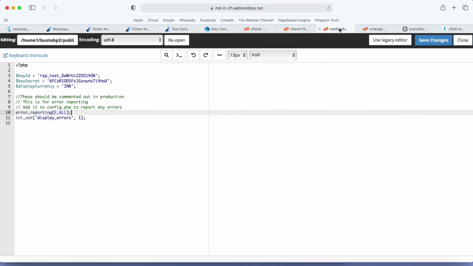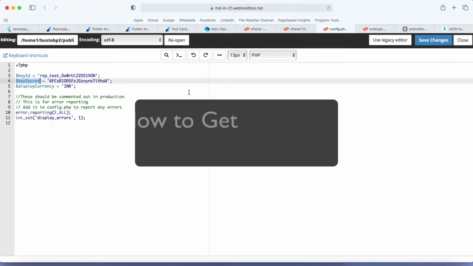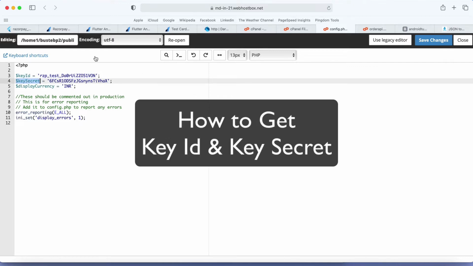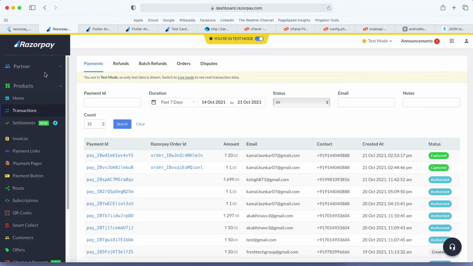So this is a very simple file. In this file you need to add the key ID and key secret. So how will you get the key ID? Just go to your Razorpay dashboard. I am assuming that you have created your account in Razorpay. If not, just create it. It will ask for PAN card and Aadhaar card and other official documentation.